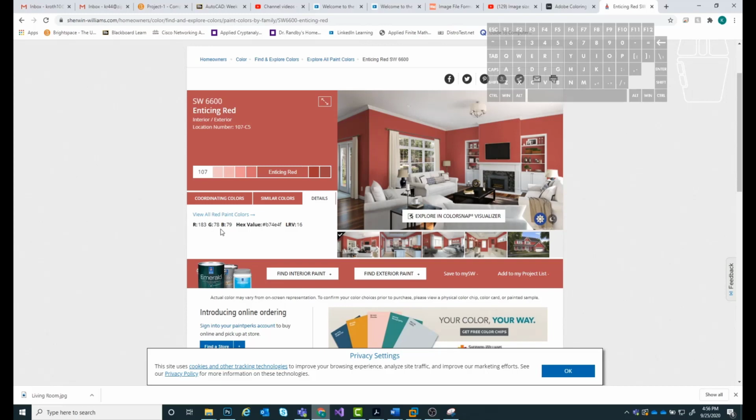All right, so in this case, the RGB values that we want to copy are R is 183, G is 78, and B is 79.